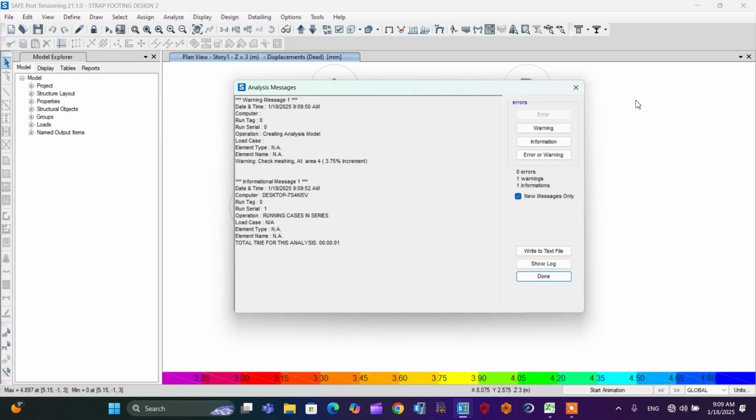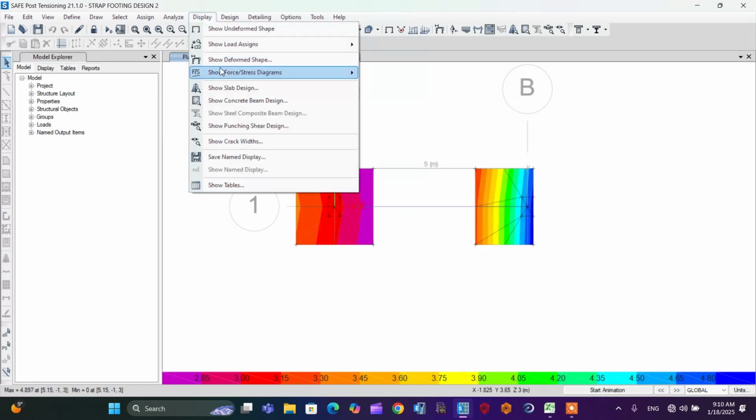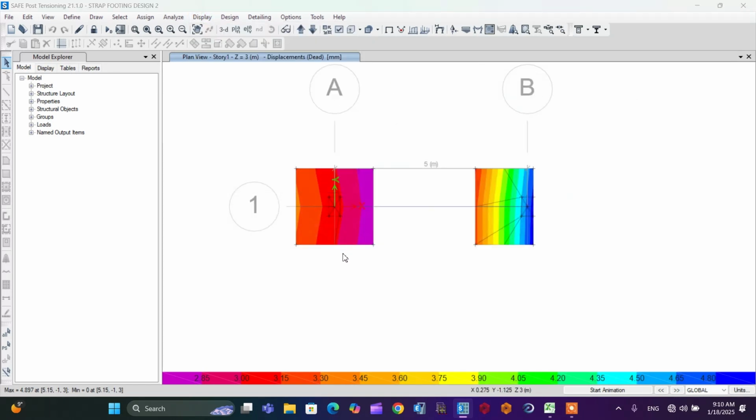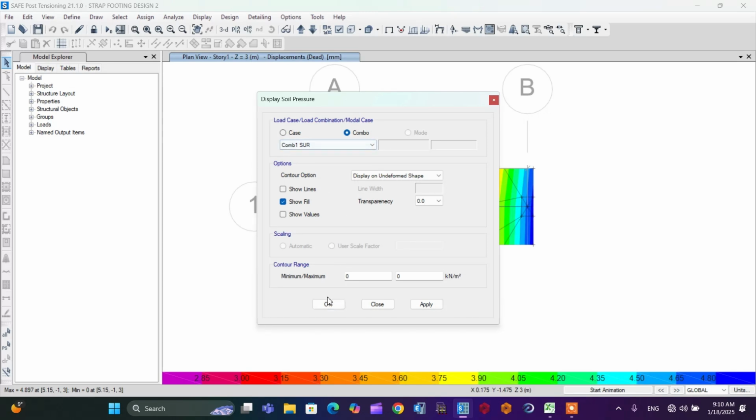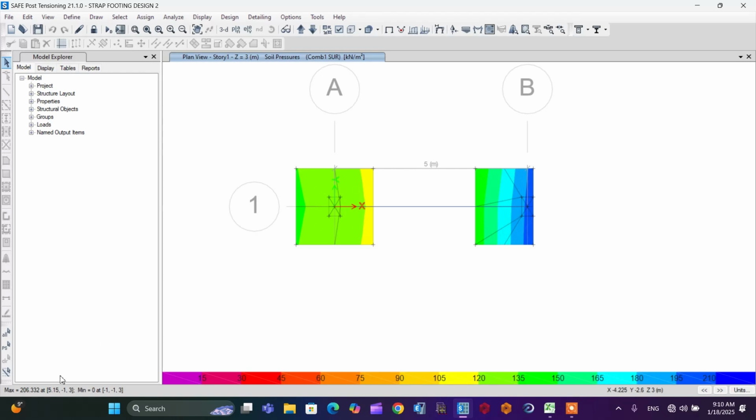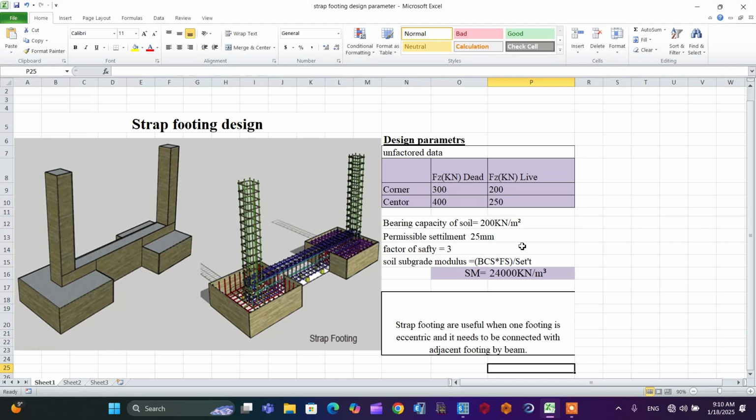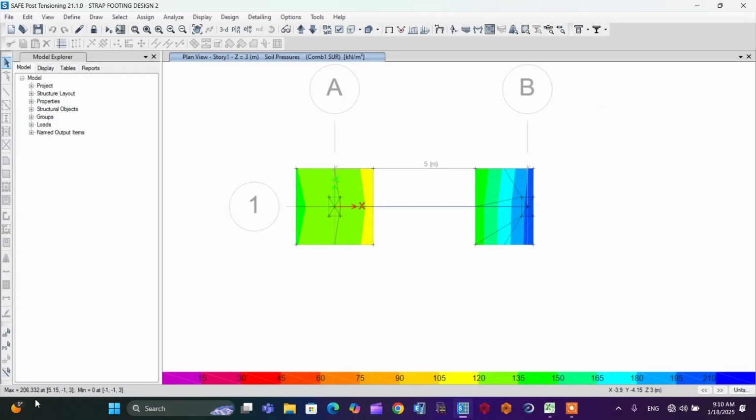From here, go to display, show force, soil pressure. So our soil pressure is 206.32. It is approximately equal to the allowable soil pressure, but it must be below that level. It's better to add some area to the footing. So really it's equal.